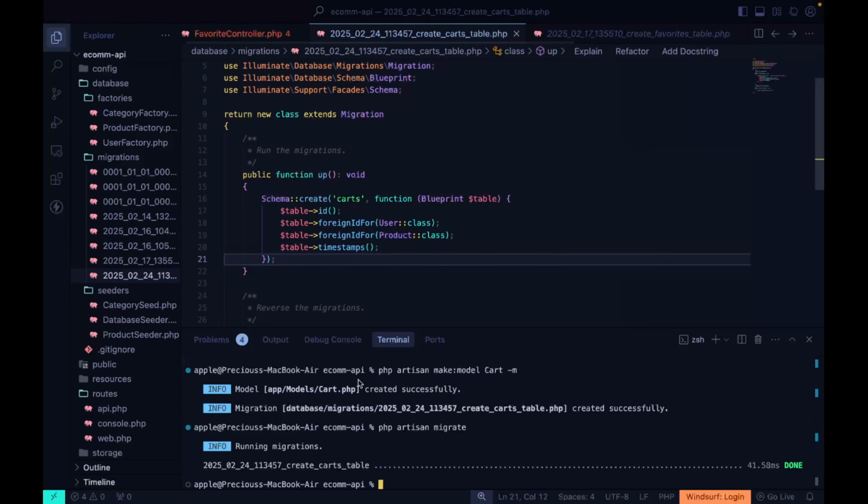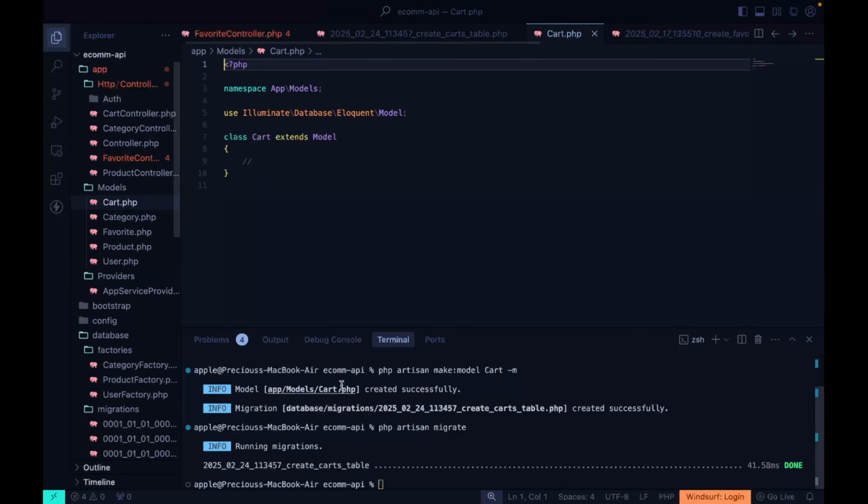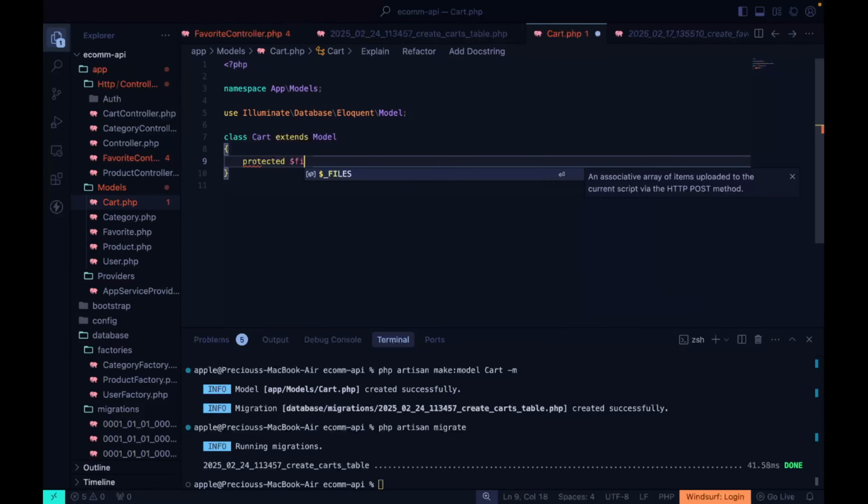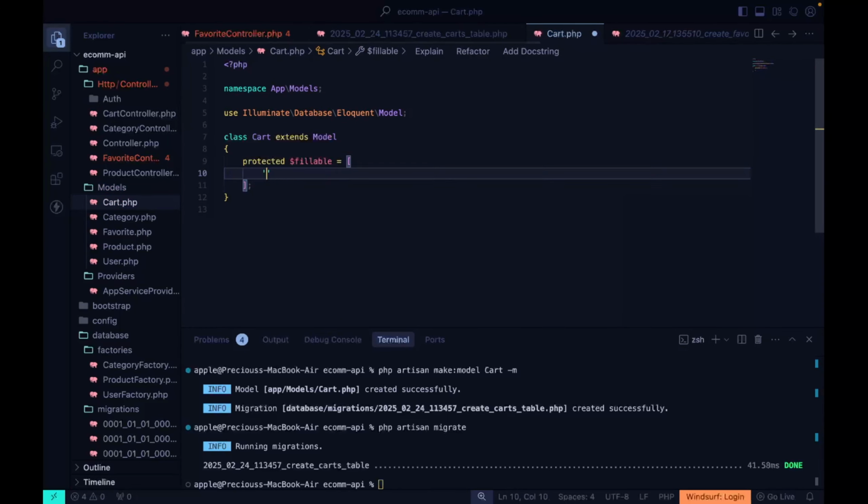Okay, that works. Now in our model, we just need to set protected $fillable. Right, this is going to be user_id, and this is going to be product_id. Okay, and yeah, that is that.